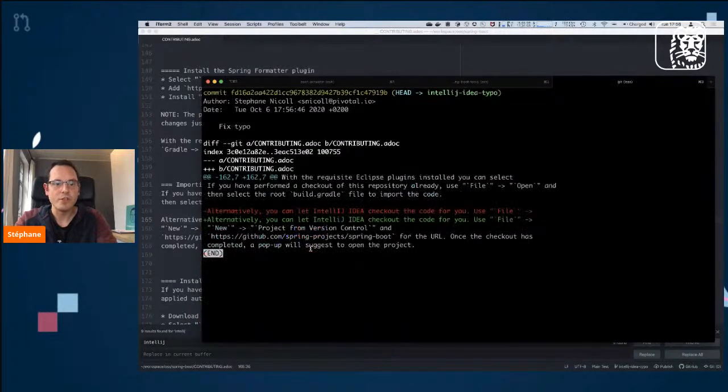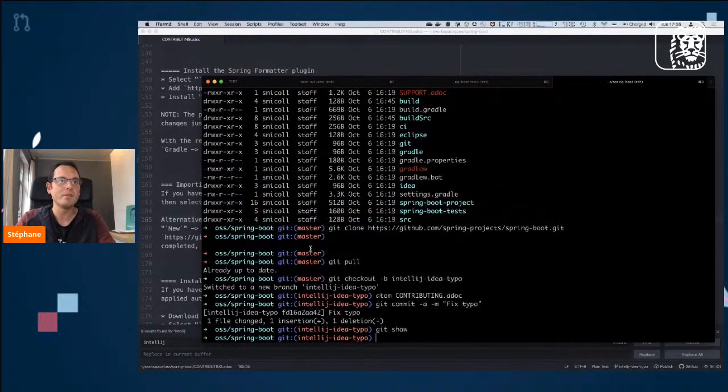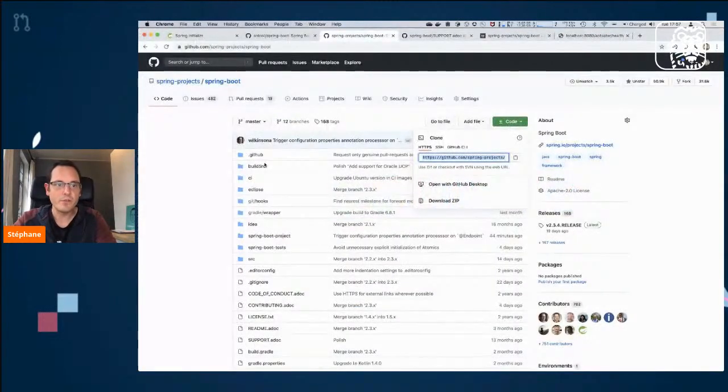We have no change now. You can make sure everything is square. And then the next step is you need to push that change somewhere, but you can't push it to the main repository because as a new contributor, you don't have access rights to it. So you need to push that on your fork. So that's the main reason why you forked it.